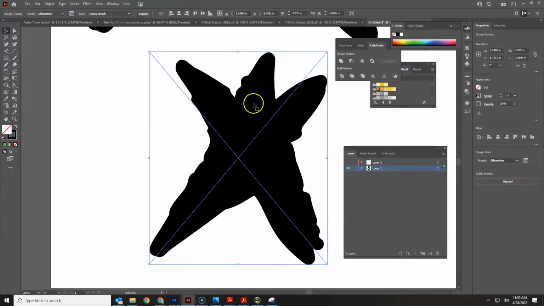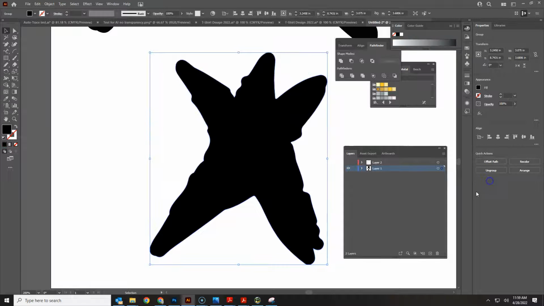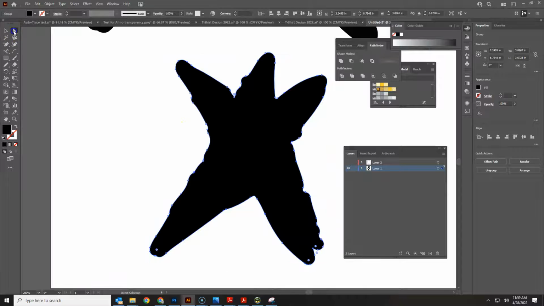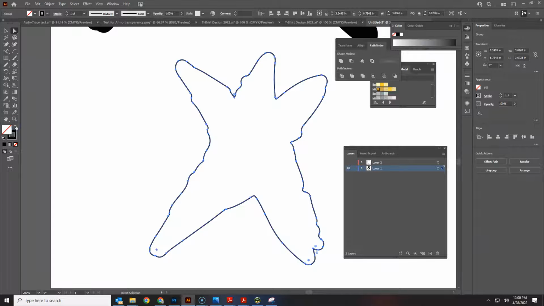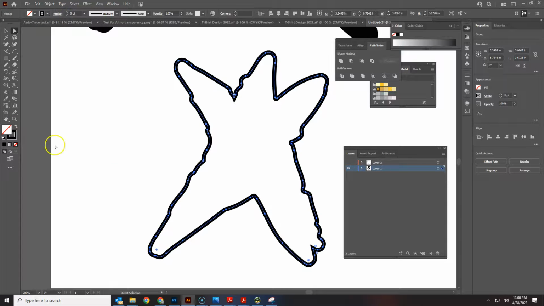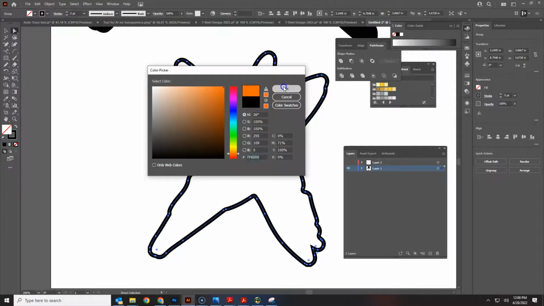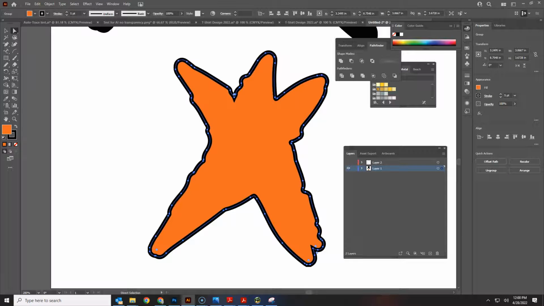So until you hit expand, you won't really be able to see the path. But now that it's on here and I go to this, you can see the anchor points that are going around. So this is a single path. So if I switch my fill and my stroke, you can see that this stroke now goes around a shape that can be filled. You just fill that in with the color so that you can see.